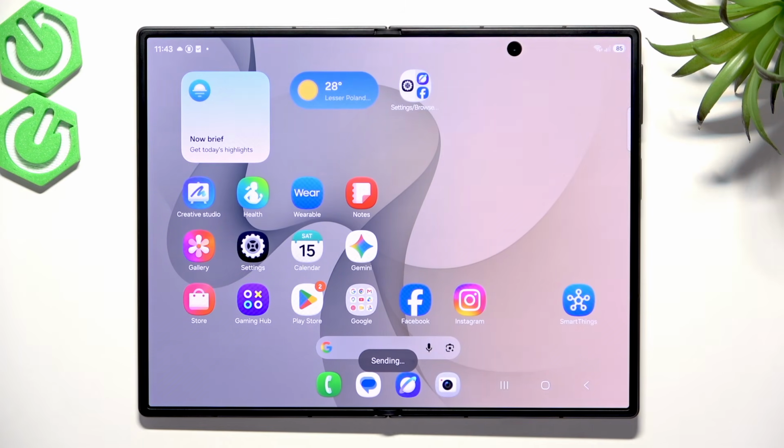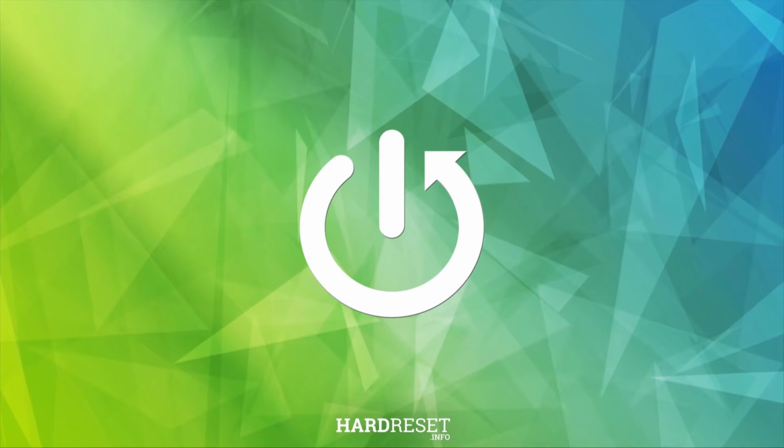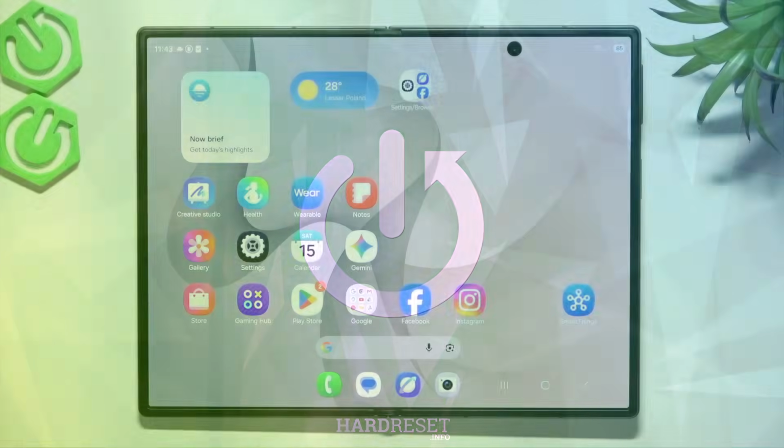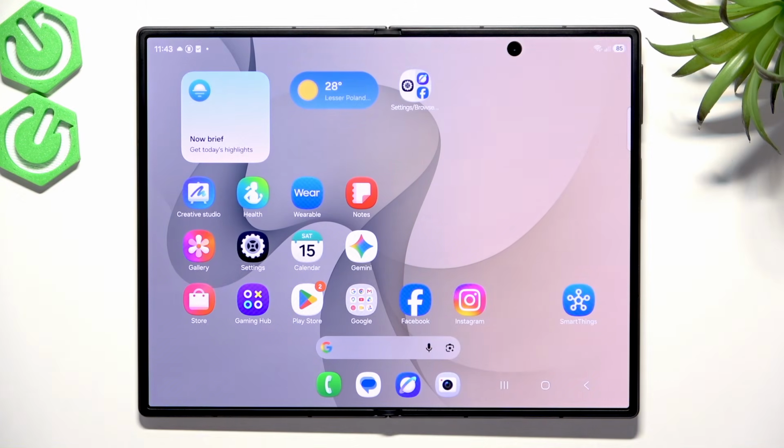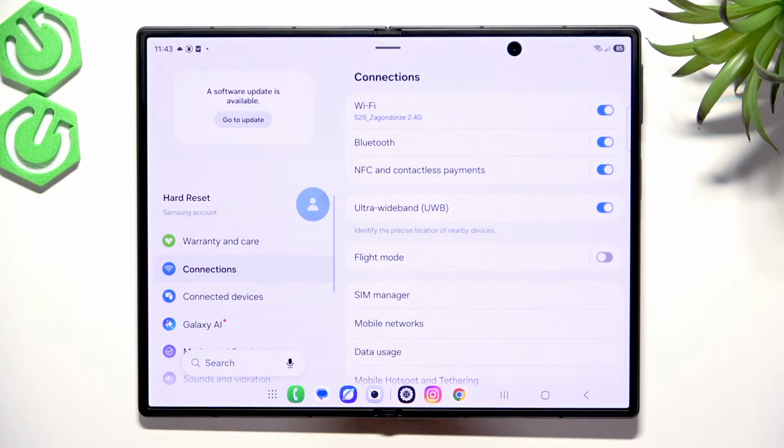In today's video, I'll show you how to fix mobile data not working on your Galaxy Z Fold 8. So first, we're going to turn our mobile data off and on in the settings. The best way to do that is by going into the settings.